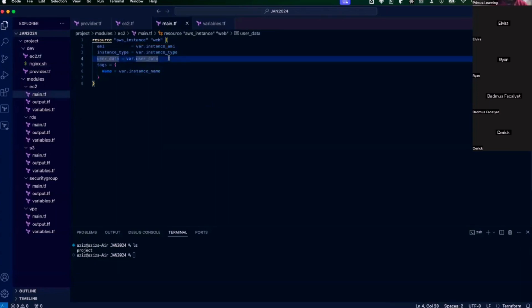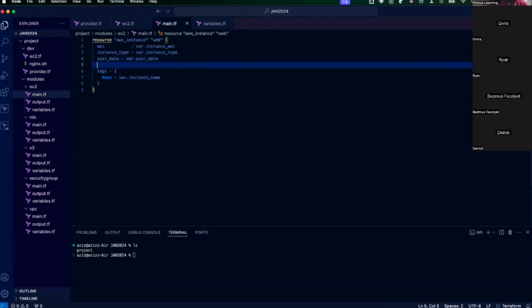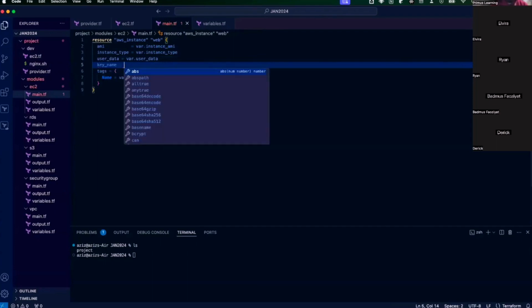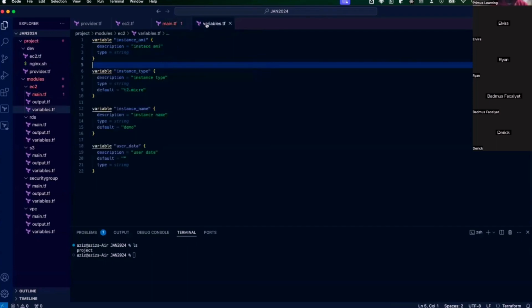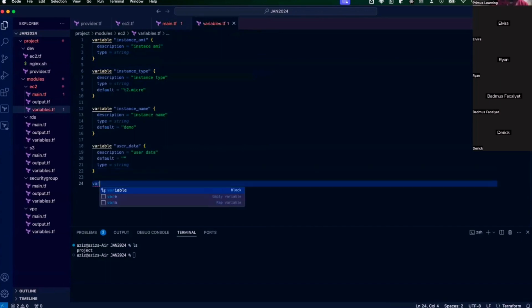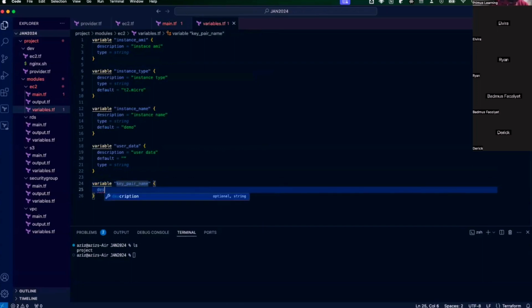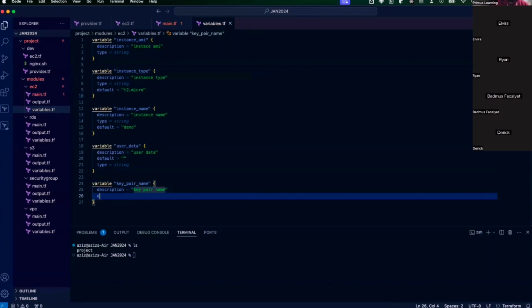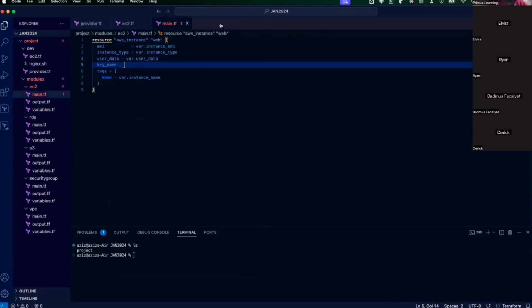So one thing that we want to define here is, let's say we also want to provide a key pair, right? We can say key name is equal to, let's make it a variable. So let's say variable key_pair_name, description: key pair name. There's no default value. The type is going to be equal to string. So you can see automatically, as I added that variable, when I come back here, now I can have key.